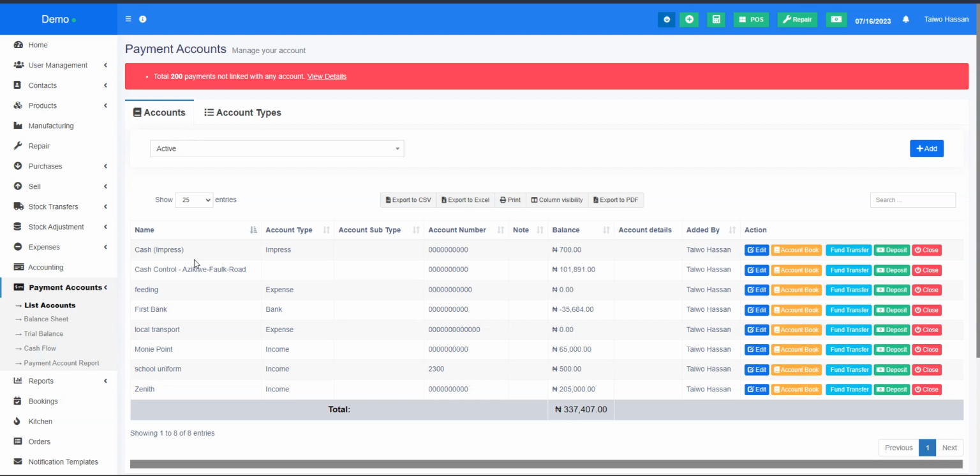Now, how do we create more accounts in the system? Before we start creating more accounts, there's something called account type. And what is the account type? An account type can be income, expenses, equity, all sorts of things. For every account we have, we must have an account type. Now, how do we create an account type?